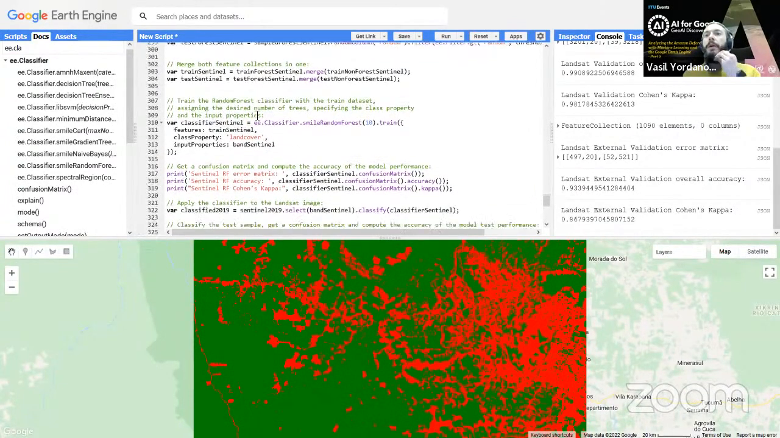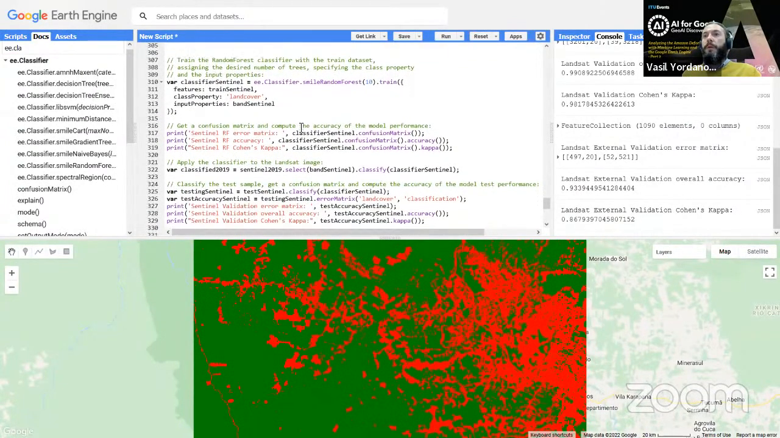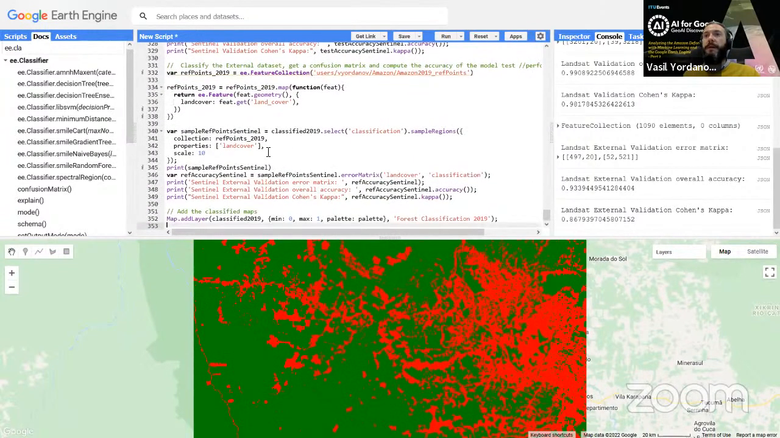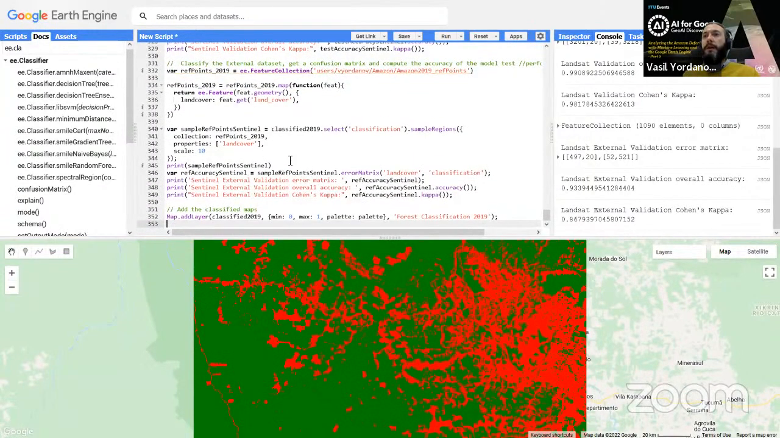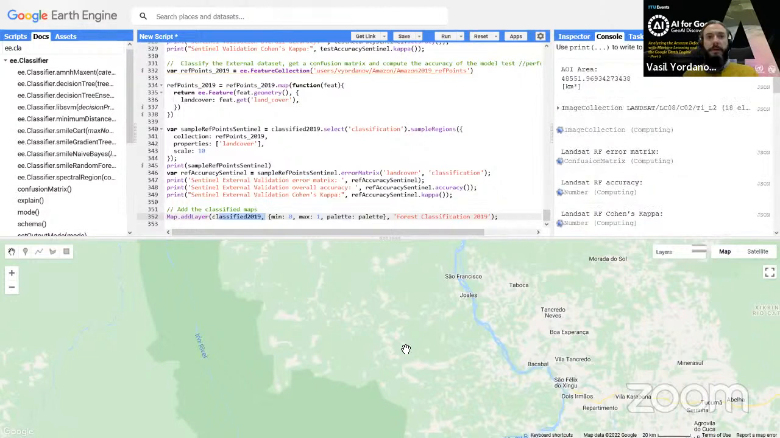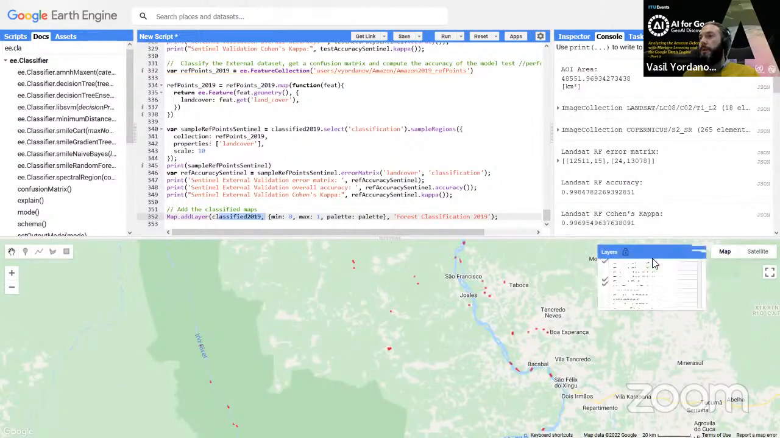Okay. We're creating and continuing classifying and doing exactly the same. We're testing the training set, the testing data set, we're classifying, and we're evaluating the points. The same is that we're adding the classified 2019 to the map canvas. So now when we run everything, we should be able to see it.